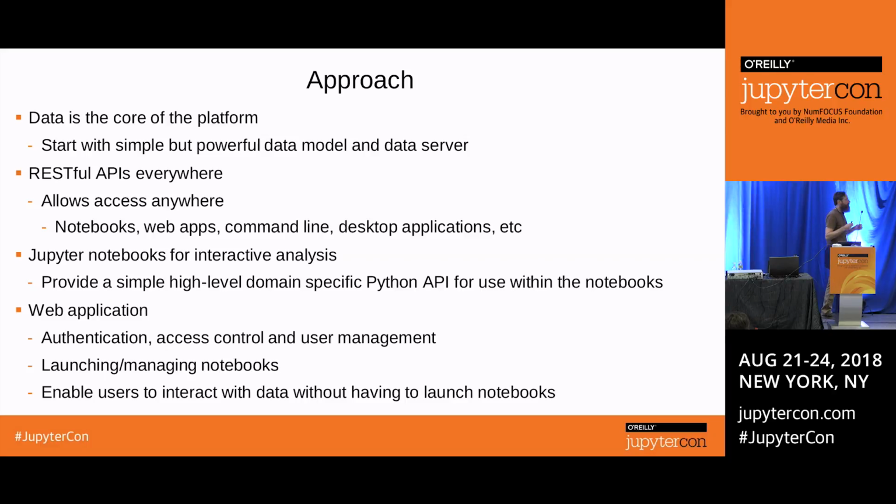So we started with a small but powerful data model and encapsulated it in a data server. And then we could serve that data through a language-agnostic set of RESTful APIs. And that opened us up to a wide variety of different environments, from notebooks, web applications, command line tools, and desktop applications. And it provides a nice third-party integration point. People can write to these RESTful APIs. And then, of course, we're using Jupyter environment to do the actual analysis, the interactive analysis.